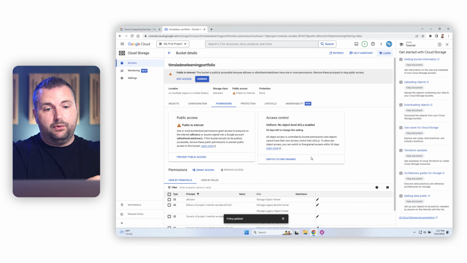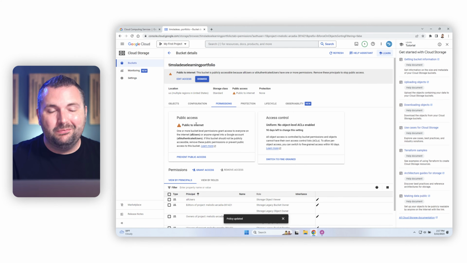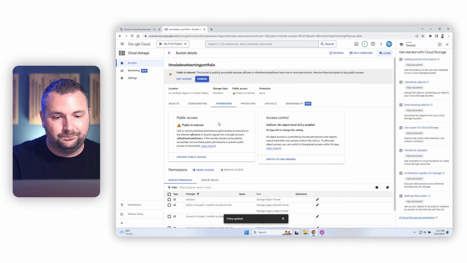Now you're going to see these alerts everywhere. It's going to say public to the internet. Great, that's what we want. That's why we're doing this. We want people to be able to see what we're putting in our bucket.